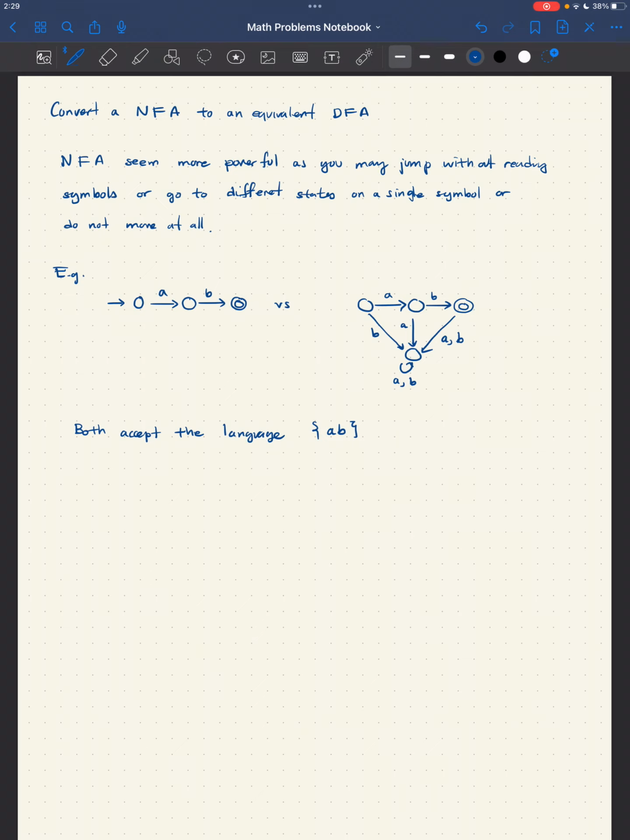You can jump without reading any symbols, or you can go to different states upon reading a single symbol, or you may simply indicate that you do nothing absolutely once you get there, either by not reading anything or by reading anything. And that might come with a simplification of the design of the machine.